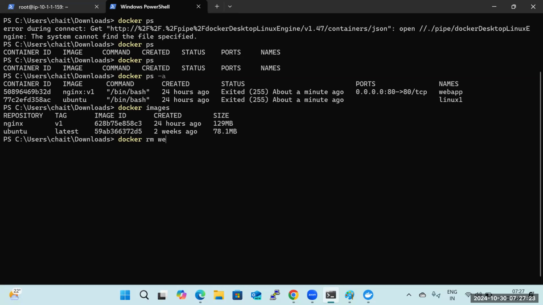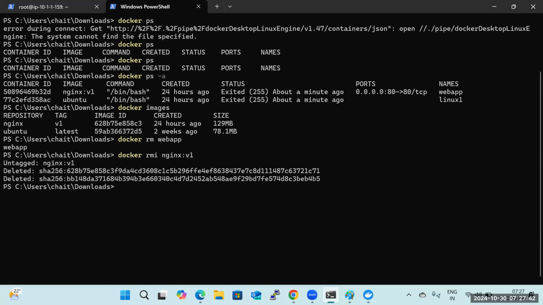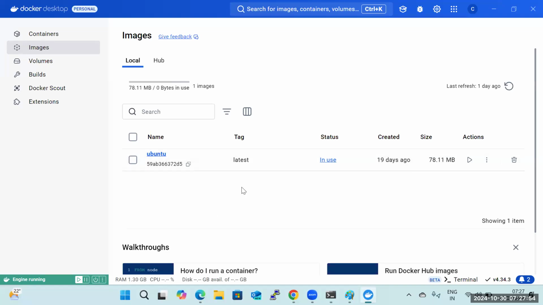So now, first of all, let me delete this web app. I'm deleting the web app container first. To delete the web app container, the command is docker rm webapp. And now what you can do, docker rmi nginx version 1. So now if you see docker images, we don't have the Nginx image in our Docker demo. I have only the Ubuntu image.